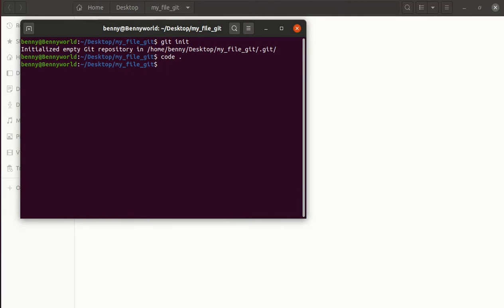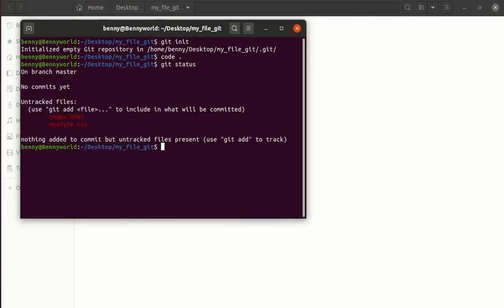So if I come back here, I can say git status to see what is in the working tree. So you see on branch master, no commits yet, and then untracked files: index.html and style.css. So nothing added to commit, but untracked files present. Use git add to track. So I'll just say git add to add them to the working tree.